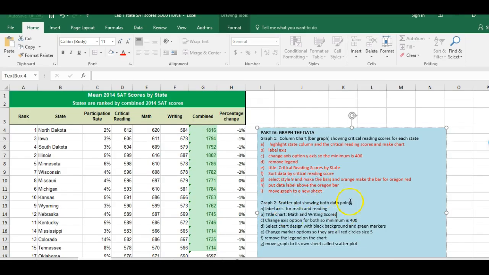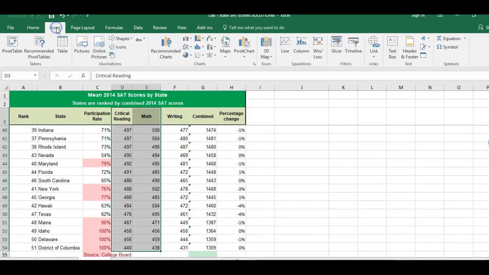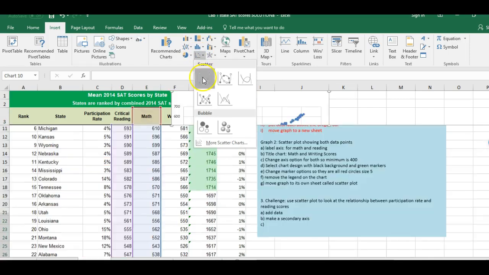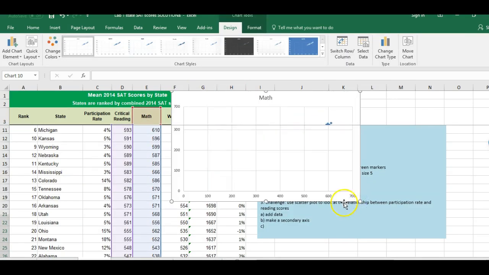All right, we're now ready for graph 2. This should move a little bit faster. So we're going to do it for math and reading. So that means I've got to highlight both math and reading. They happen to be right next to each other, so I don't have to do that control thing. I can just control shift down. I go to Insert. I want to do a scatter plot. If you hover over it, you can see what it is. There's my scatter. All right, so I now have this scatter plot right here that I can look at.